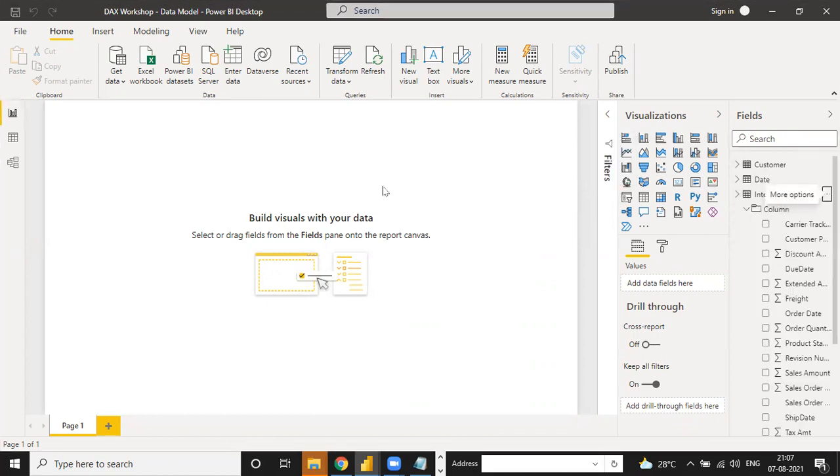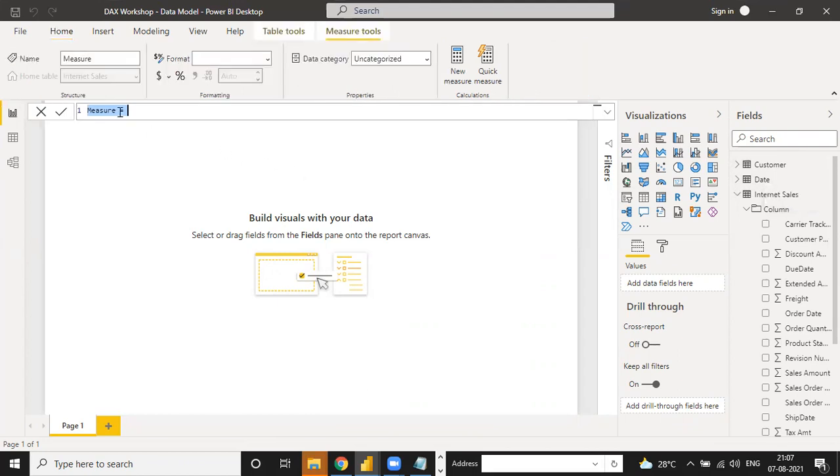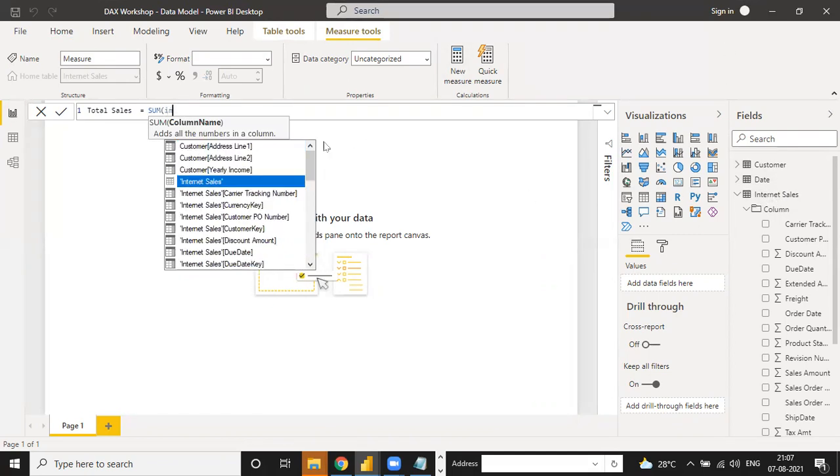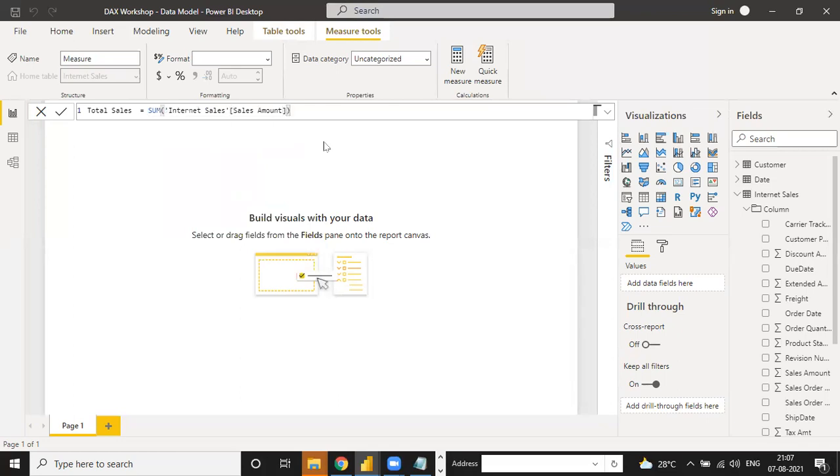And we want a sum of total sales. The formula is simply SUM of total sales. Under which table? The Internet Sales table. So you can put in Internet Sales, under the Sales Amount column, this one, Sales Amount, then close the bracket and press enter.